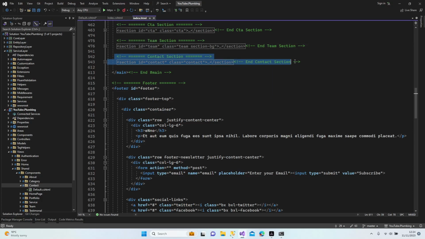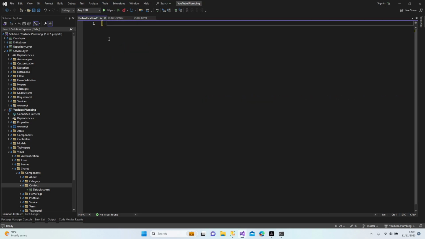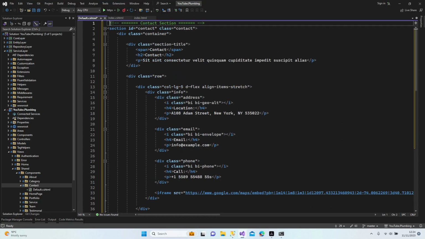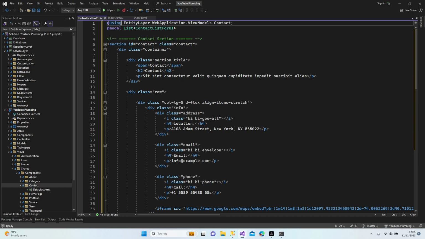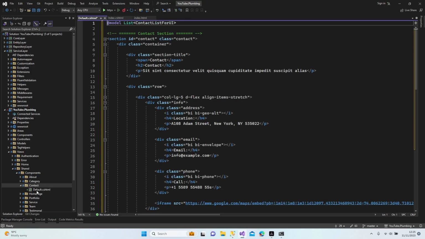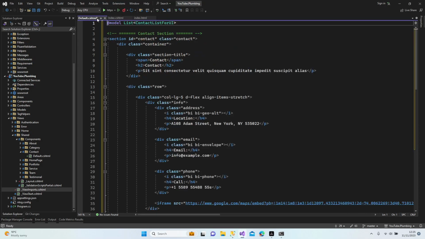Let's copy this contact. Anything else here do we need? No, not here yet. Yeah, here. Let's add our model, ContactListForUI. Let's go to our view imports. Save it. We got our model in our hands now.